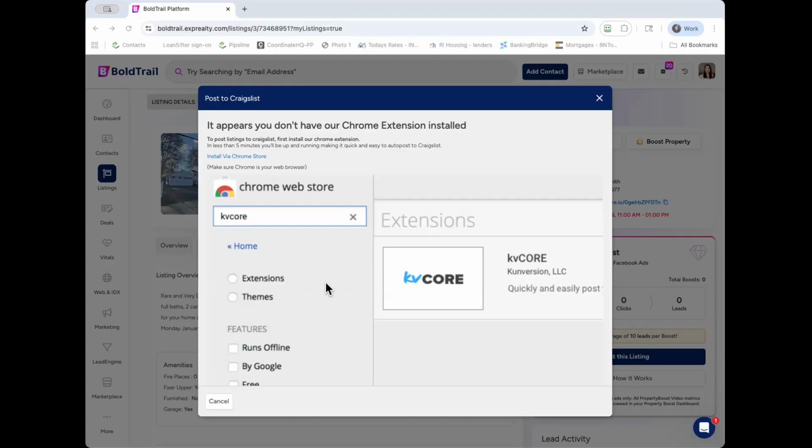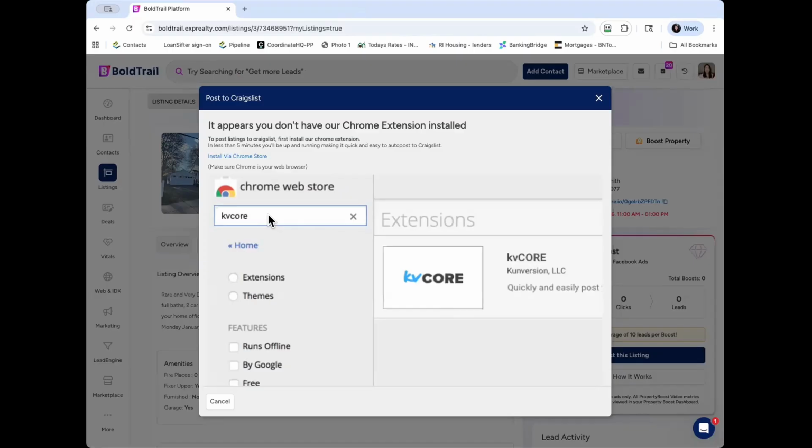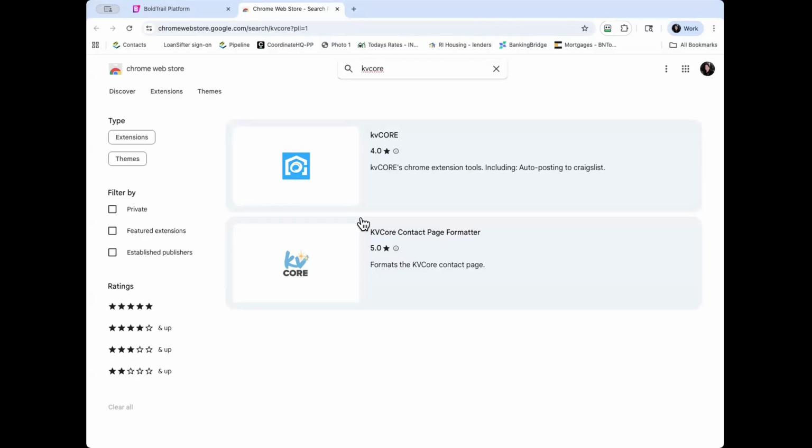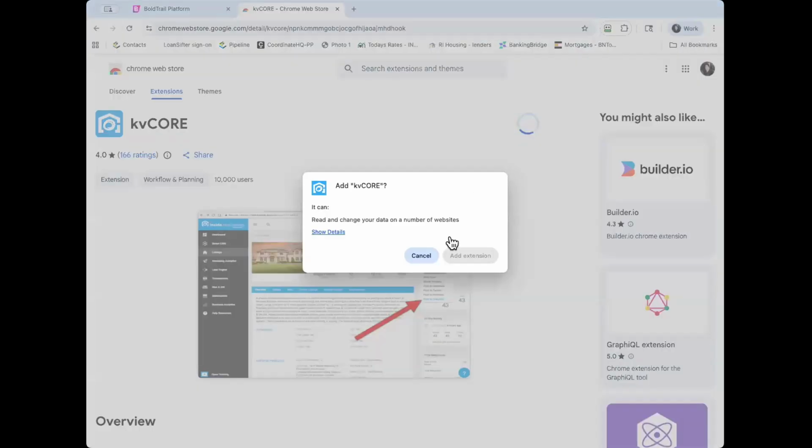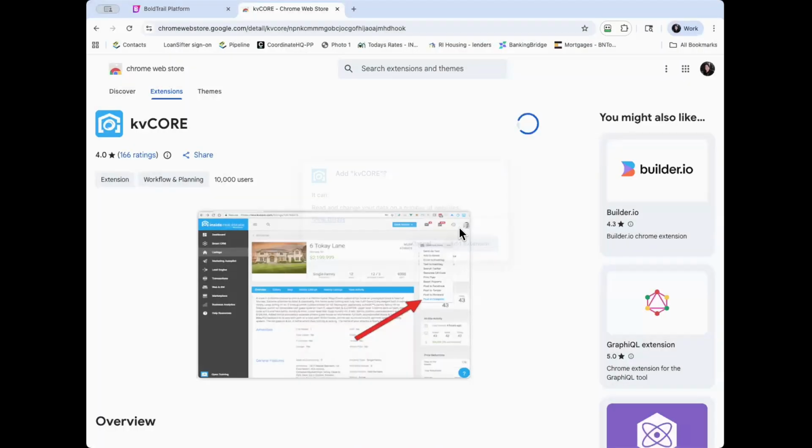Okay, so for those who got stuck on the posting with KV Core and also with Craigslist, you're going to see this pop up. You want to click on the extension. There's an install via Chrome Store in the blue right there. Click on that, up a little higher. And you're going to install both of them. These are widgets within Chrome that you need to post on Craigslist.